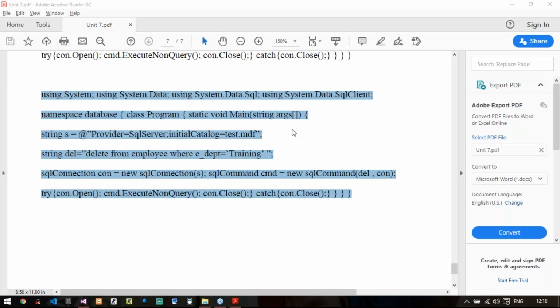So now what I will do is, now I will close this console application and I will create one new Windows application.